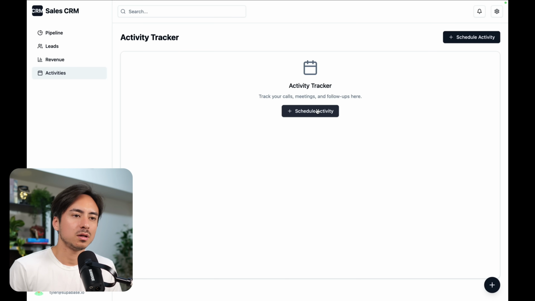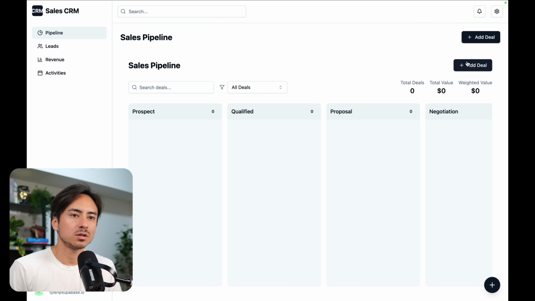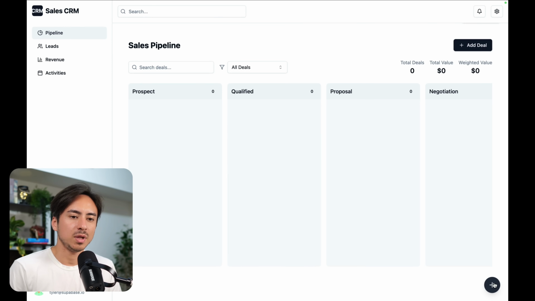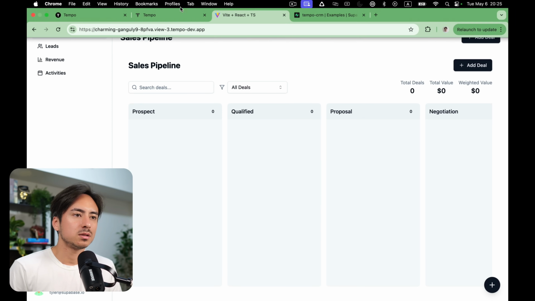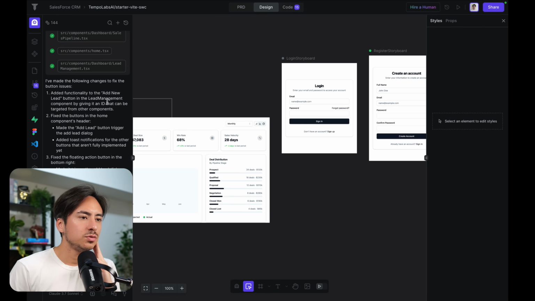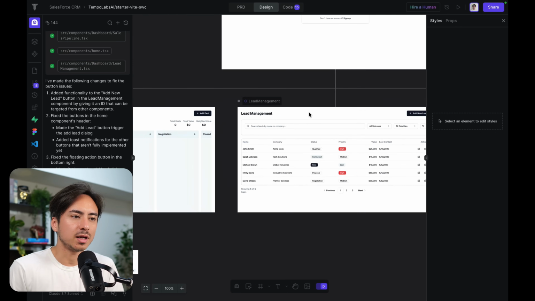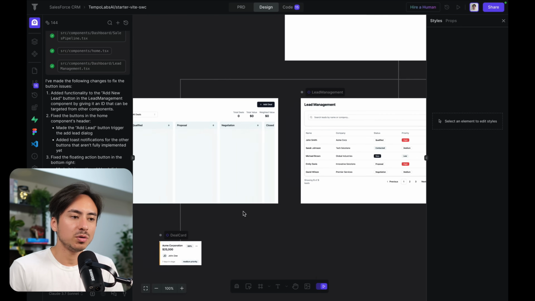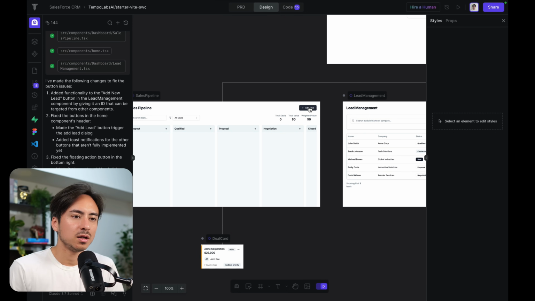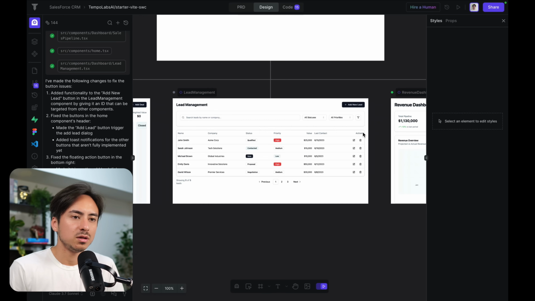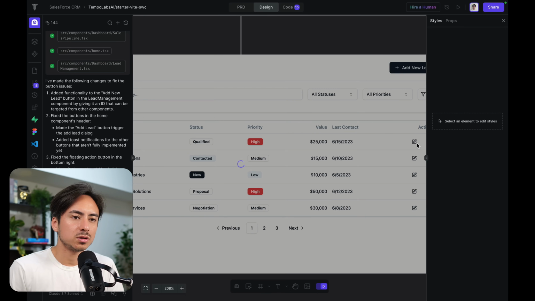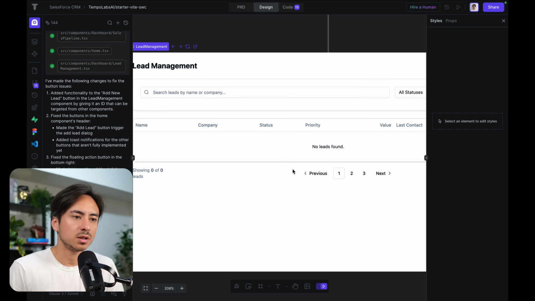In activities, I wonder if I'm doing something wrong and it's meant to work like this. Let's see. So: add functionality to the add new lead button in the lead management component by giving it an ID that can be targeted. Fix the buttons. We can preview these dashboards and interact with them by pressing this preview mode. Let me see if I can make it do anything. No, it's not doing anything when I click on the edit button.